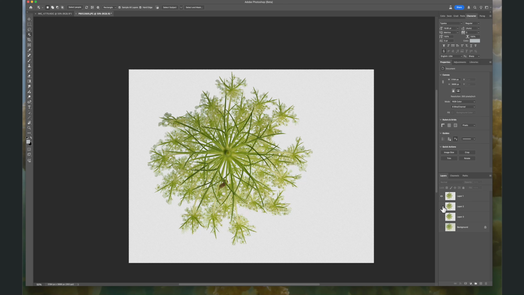So a lot of upgrades there by not using the Object Selection tool, not using the Quick Selection tool, but instead using the newer AI-powered selection tools in cases where you have something like this. So just wanted to go over a couple of those first. Also, let's go back to our original and turn that one on.